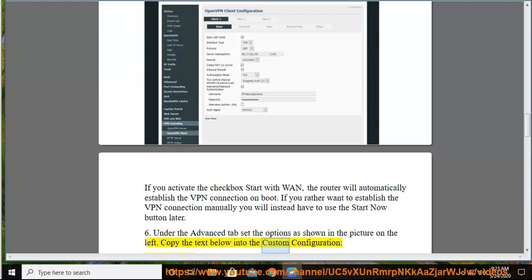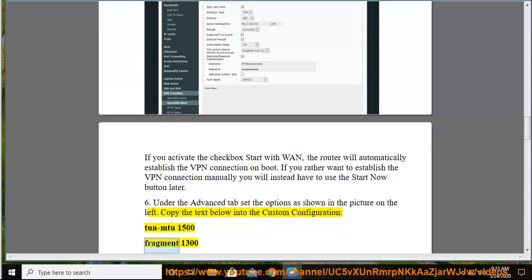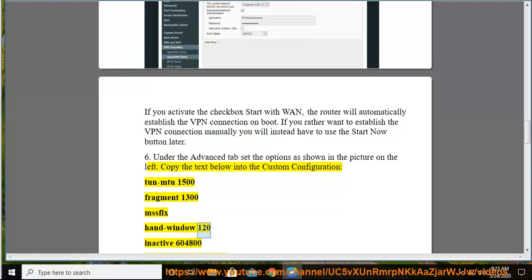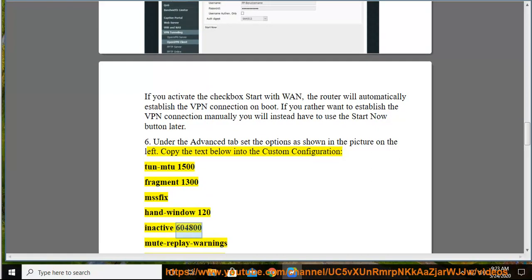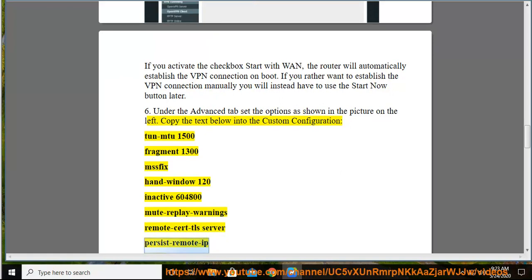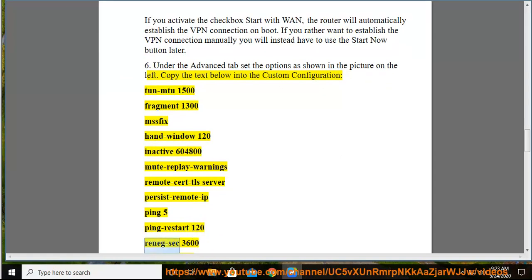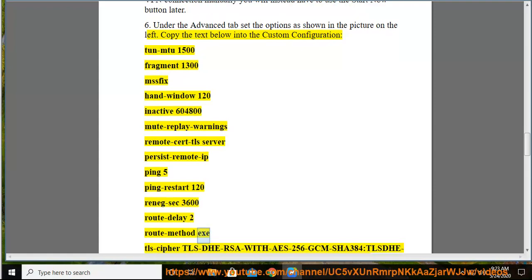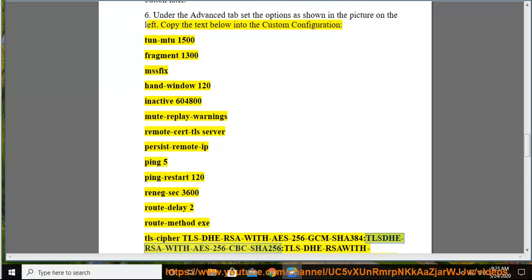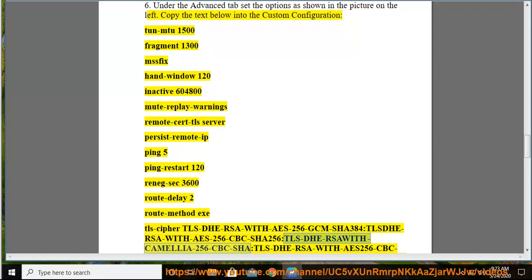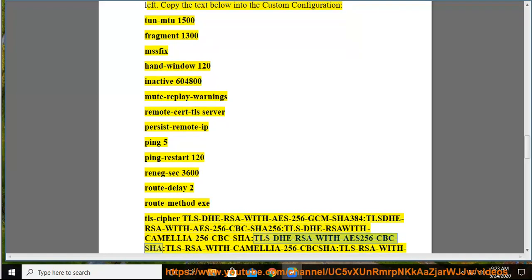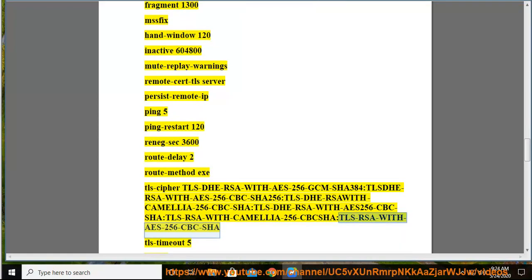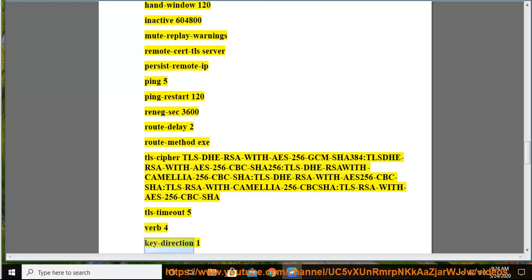Copy the text below into the custom configuration: tun-mtu 1500, fragment 1300, mssfix, hand-window 120, inactive 600 4800, mute-replay-warnings, remote-cert-tls server, persist-remote-ip, ping 5, ping-restart 120, reneg-sec 3600, route-delay 2, route-method exe, tls-cipher TLS-DHE-RSA-WITH-AES-256-GCM-SHA384:TLS-RSA-WITH-AES-256-CBC-SHA256:TLS-DHE-RSA-WITH-CAMELLIA-256-CBC-SHA:TLS-DHE-RSA-WITH-AES-256-CBC-SHA:TLS-RSA-WITH-CAMELLIA-256-CBC-SHA:TLS-RSA-WITH-AES-256-CBC-SHA, tls-timeout 5, verb 4, key-direction 1.